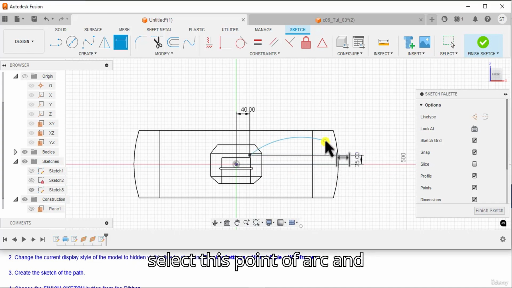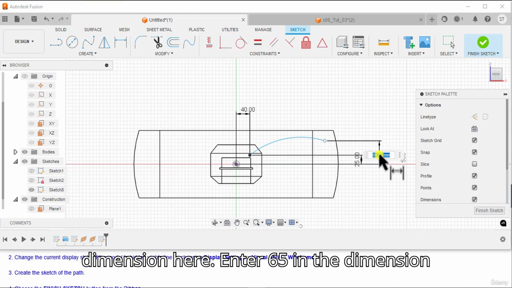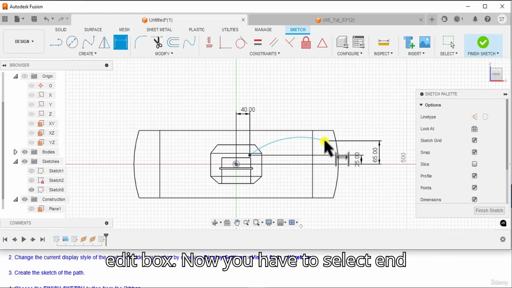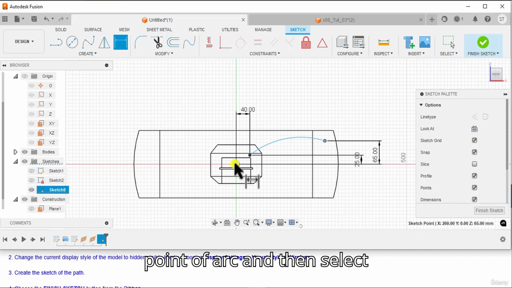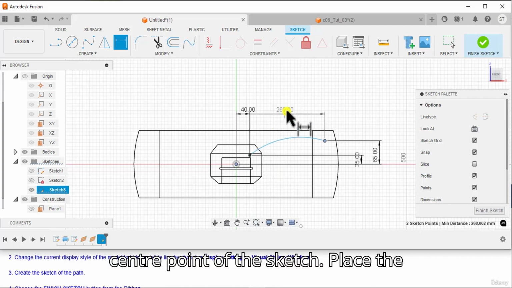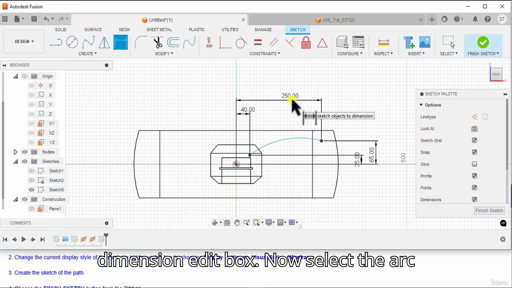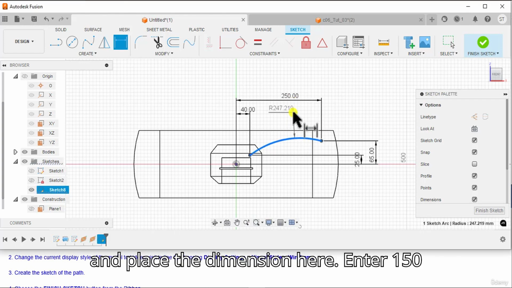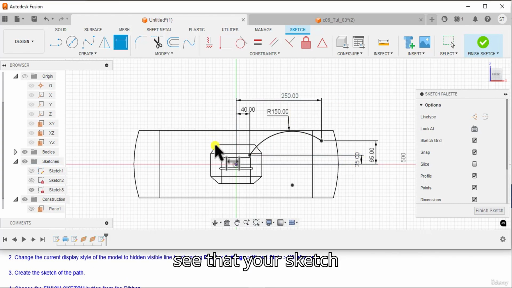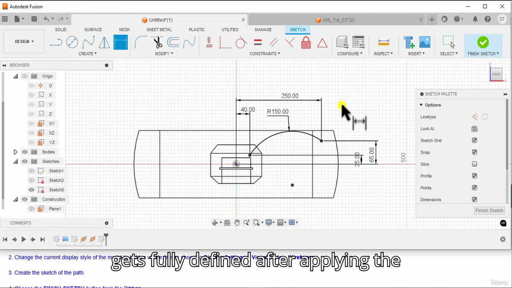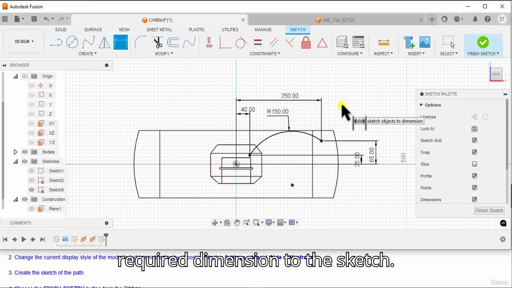Now select this point of arc and center point of the sketch. Place the dimension here, enter 65 in the dimension edit box. Now select the end point of arc and then select the center point of the sketch. Place the dimension here, enter 250 in the dimension edit box. Now select the arc and place the dimension here, enter 150 in the dimension edit box. Now you can see that your sketch gets fully defined after applying the required dimensions to the sketch.